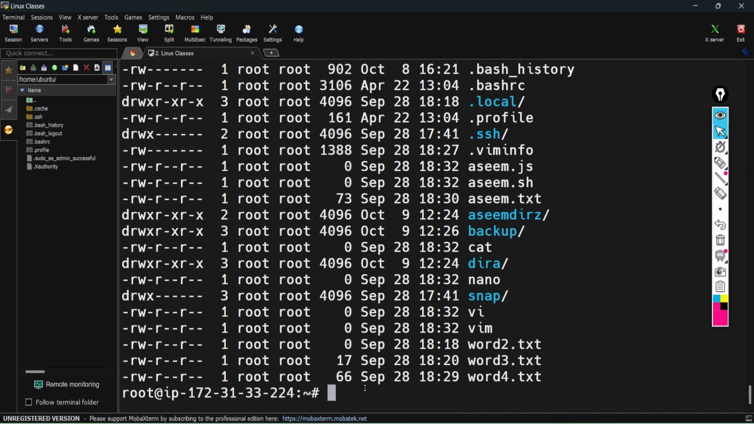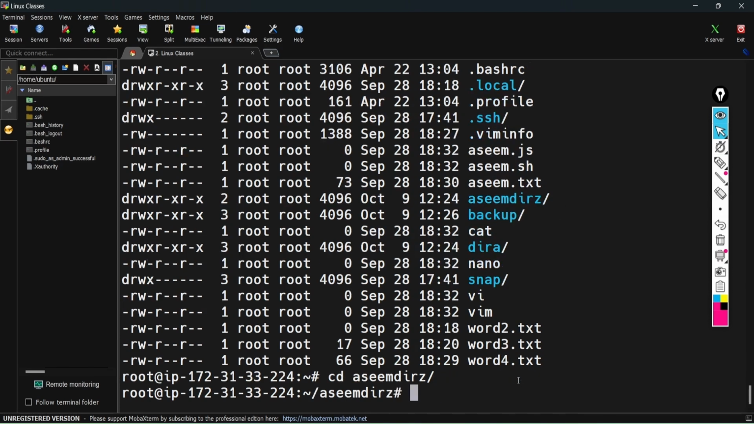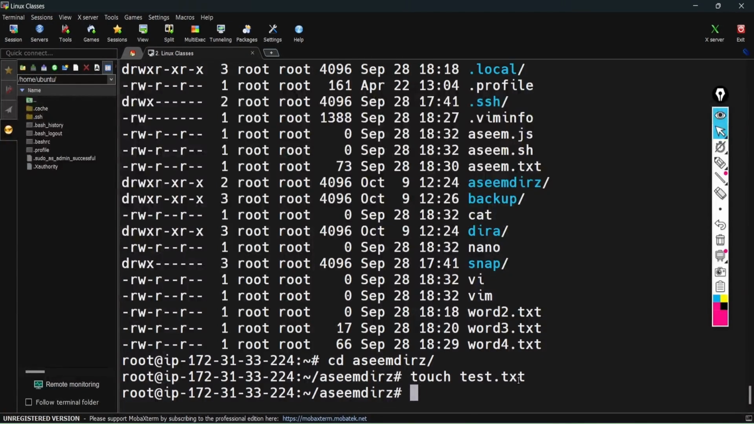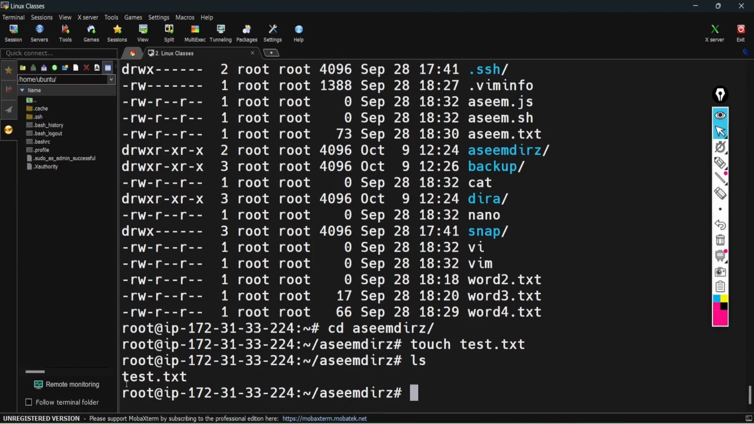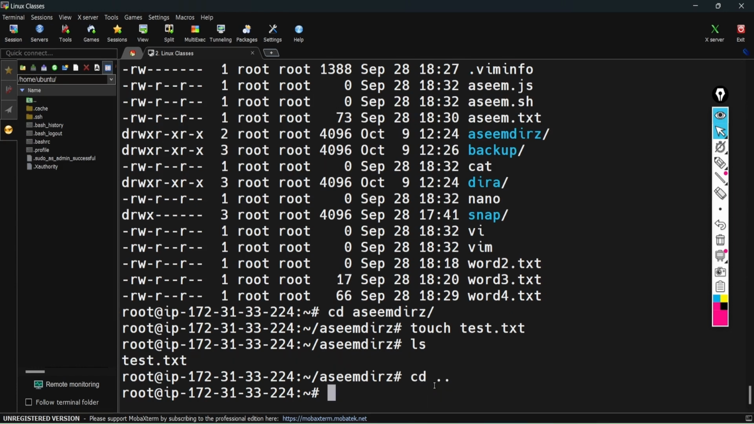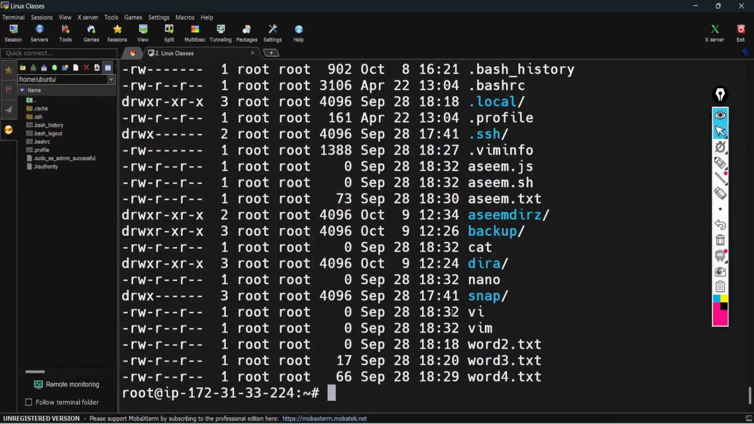The reason is that I'll show you now. So simply I'll go inside this Asim directory, what I have created just now over here. After here, I'll do touch test, and create one test.txt file. If I ls here, I have one file which is created in Asim directory Z. Let me go back to outside of this Asim directory. Now I'm inside the root directory, and here I have in front of me Asim directory.